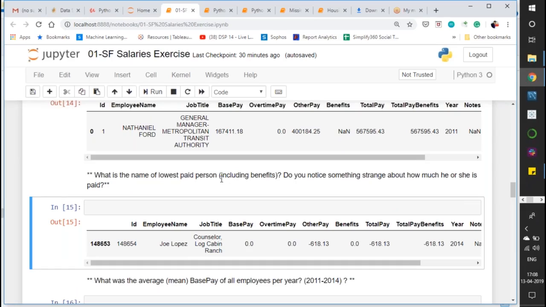So what you need to do is find the name of the lowest paid person along with the benefits that that person is getting.